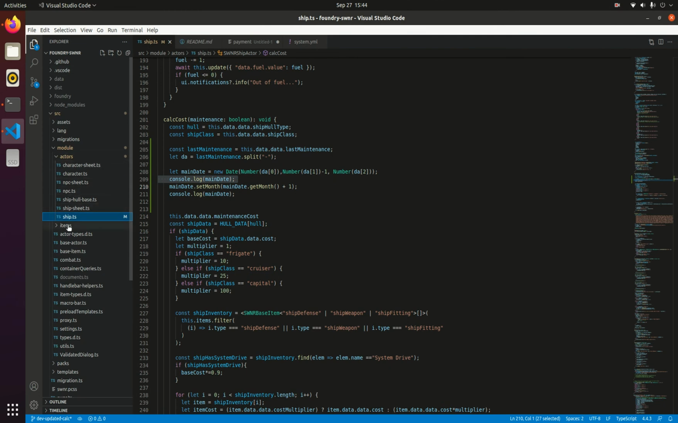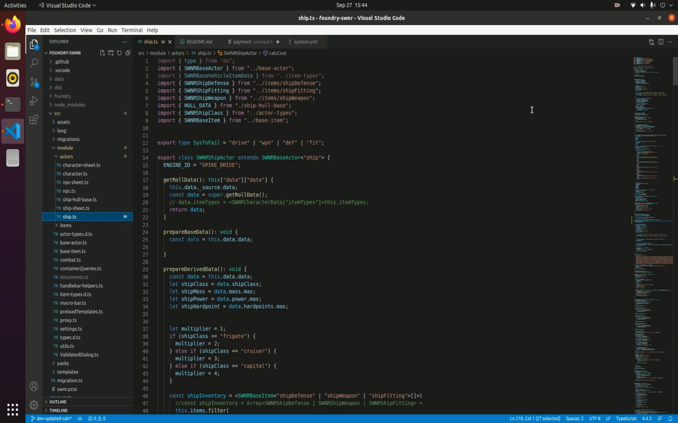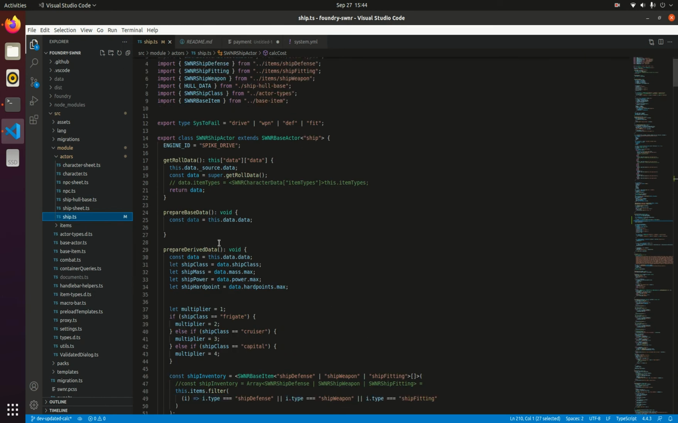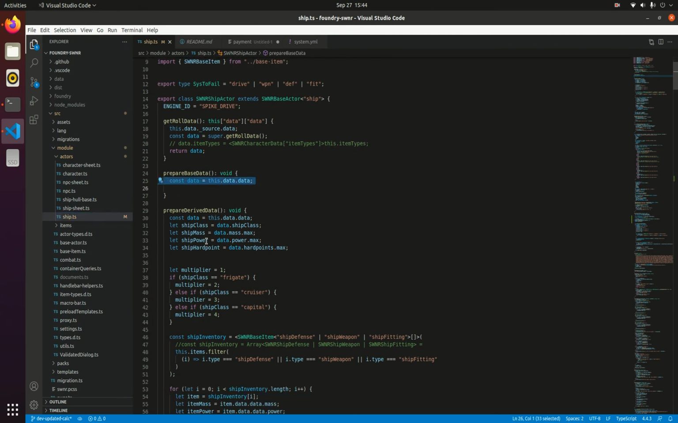So we have our actors, which are again our core objects. So this is the ship. The ship has some variables defined. It has some functions, which allow us to get the data associated with the actor.